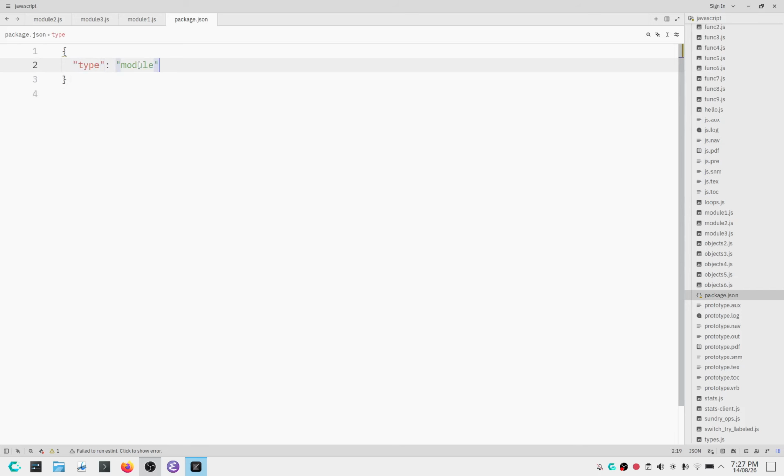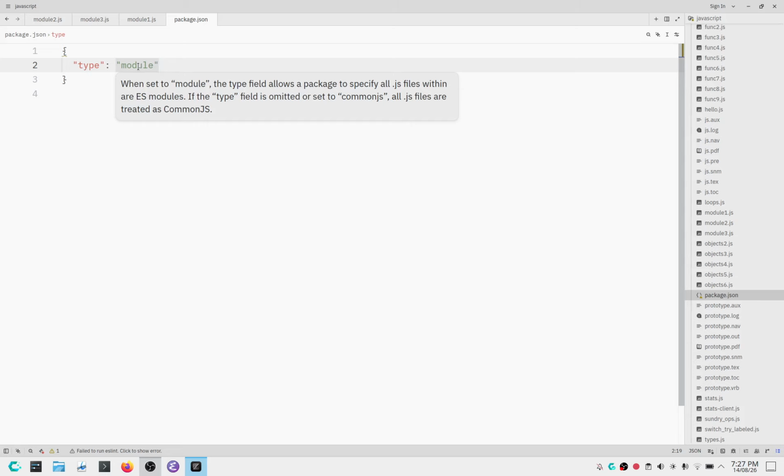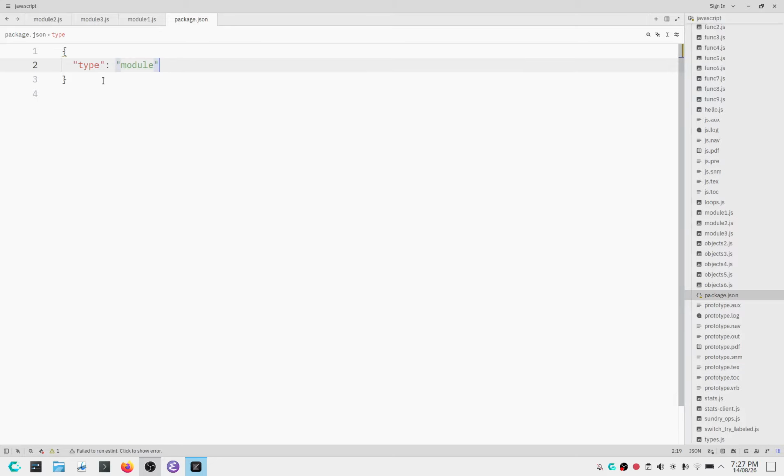Now, if you highlight this using Node.js, it will tell you when set to module, this type field allows a package to specify all .js files within our ES modules. If the type field is omitted or set to CommonJS, all JS files are treated as CommonJS. CommonJS means node module, but we will see in a bit that is not true.